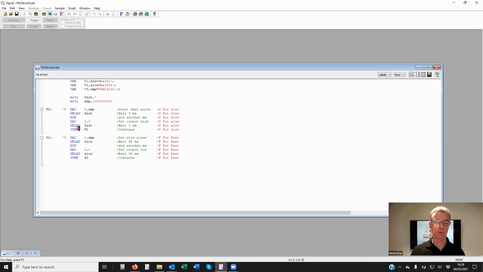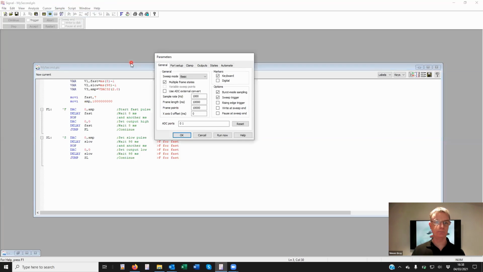Or if it's a free running script, it will stay in that loop even at the end of the frame. It will carry on running whilst you're not sampling, and then it will still be running when you start the next frame. So if I make that one current, let me look in the sampling configuration.